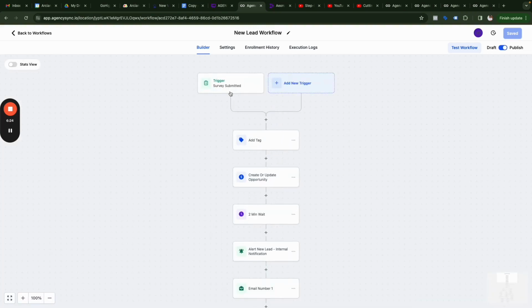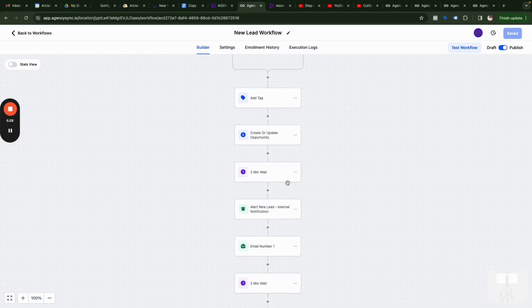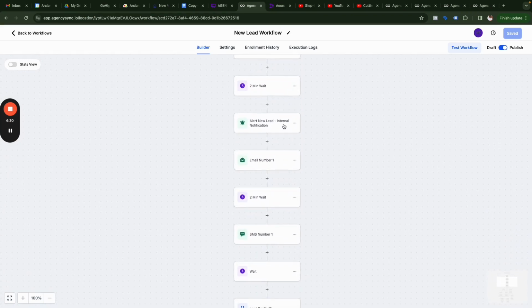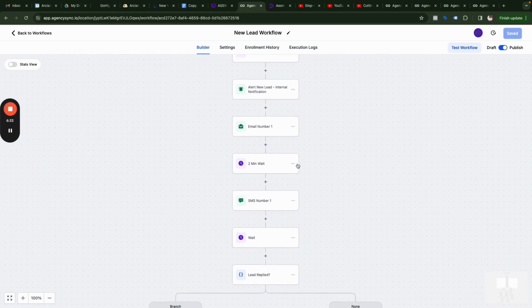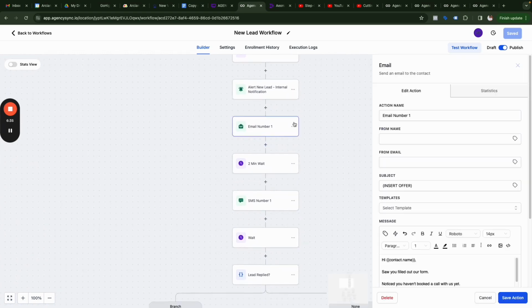So that's the new lead automation. The minute an opt-in happens, there's a tag, there's a new opportunity created, and then there's an internal automation sent to your team. There's the email. The emails don't really matter. The emails change.